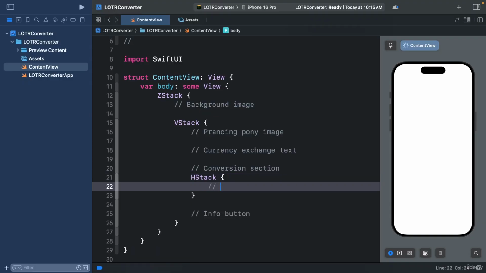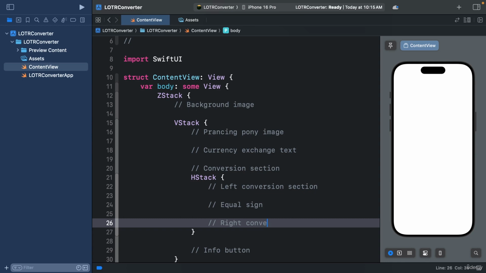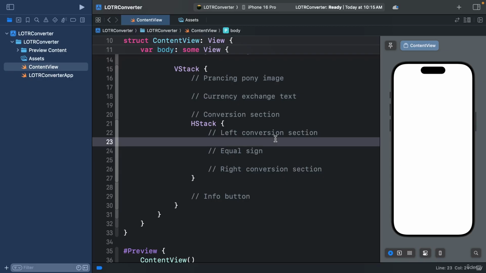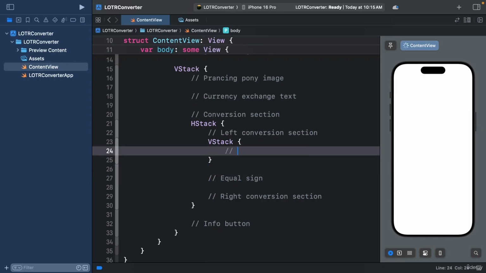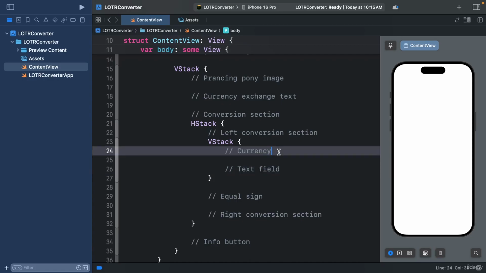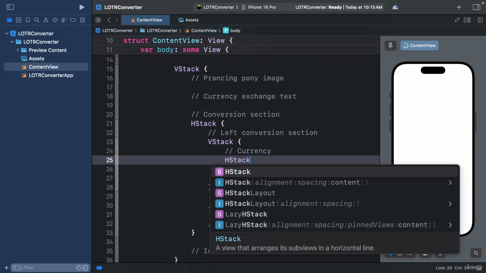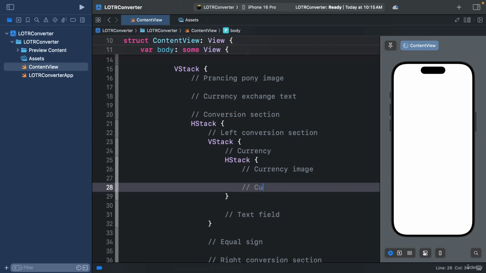And inside here we have our left conversion section, our equal sign, and our right conversion section. And we already know that within our left conversion section we have another stack, a VStack. And the first thing on that VStack is our currency, and the next thing is our text field. And now finally we're on the last stack. We need one more HStack right here, and that will contain our currency image and our currency text.